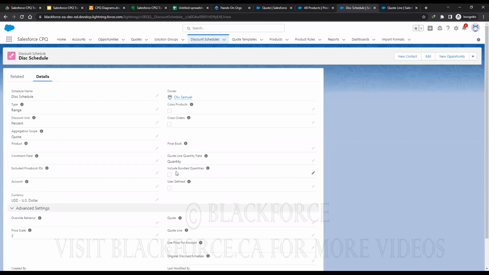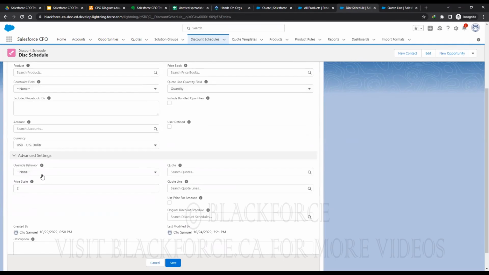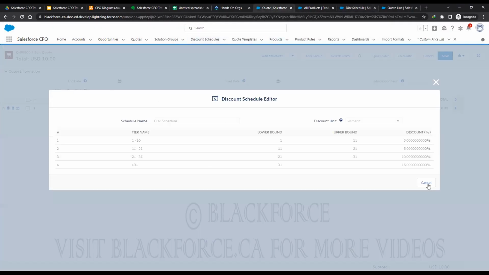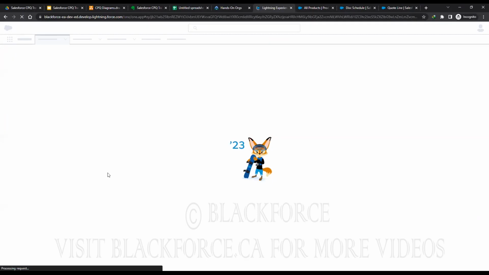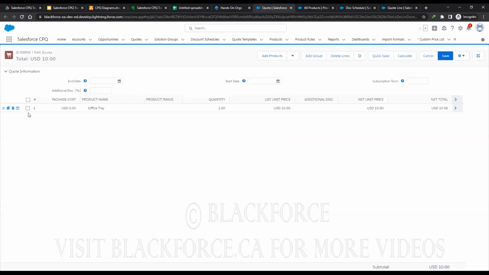There's only one checkbox that we need, and that is called the override behavior. If I can find it here, override. Yeah, here we go. Basically, we're just going to edit this, and I'm going to say all. I would save it. Now I'll go back to our quote, cancel, do a quick save and refresh. Hopefully that should work. Sometimes it doesn't, sometimes it does.